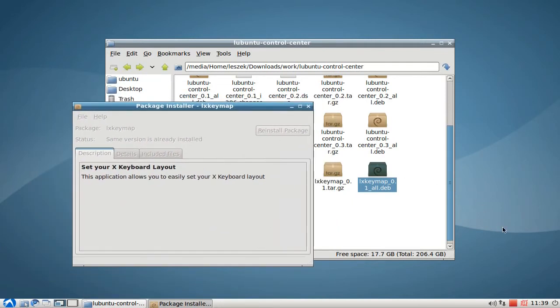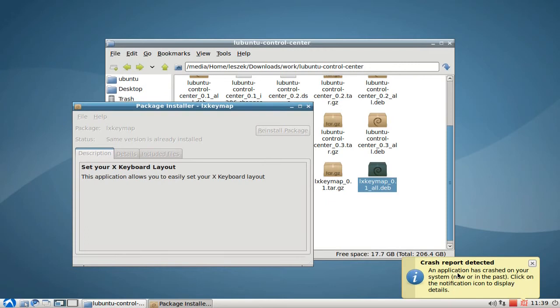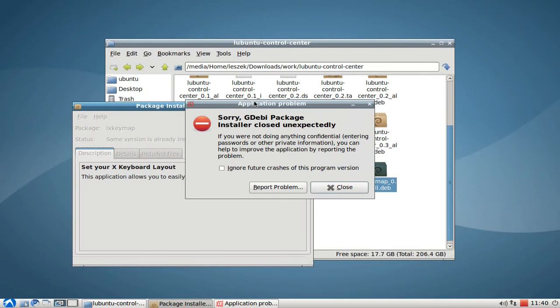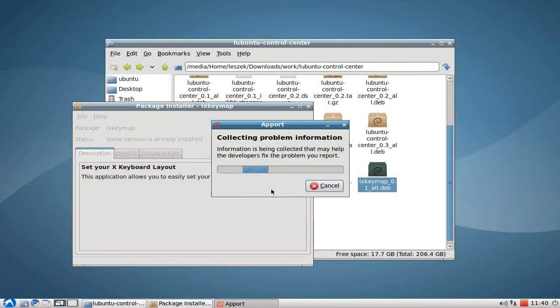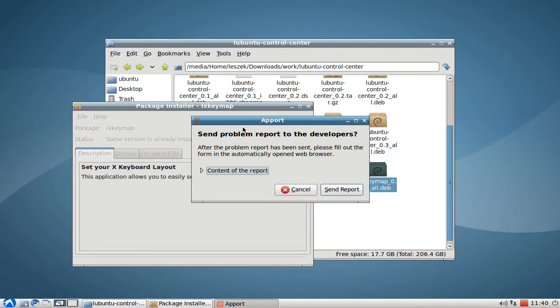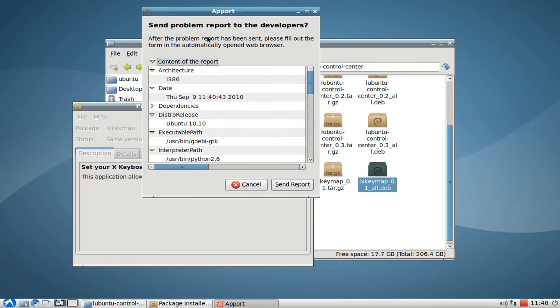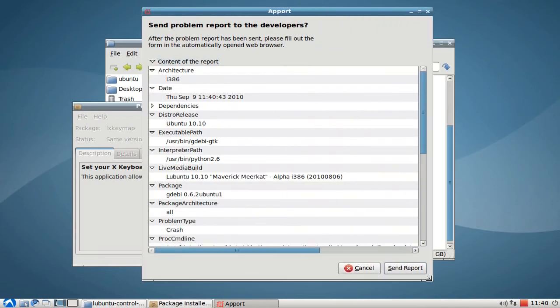Now you see a small crash report detected in the bottom right corner. Just simply click on this icon here and it will open up this Apport window that tells you that GDebi crashed unexpectedly, and you can report the problem. So I will report the problem. Apport is now collecting some information about the application.